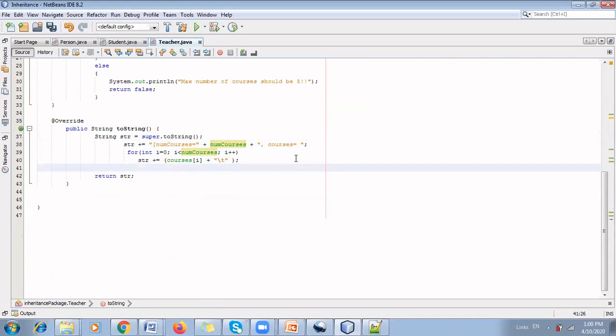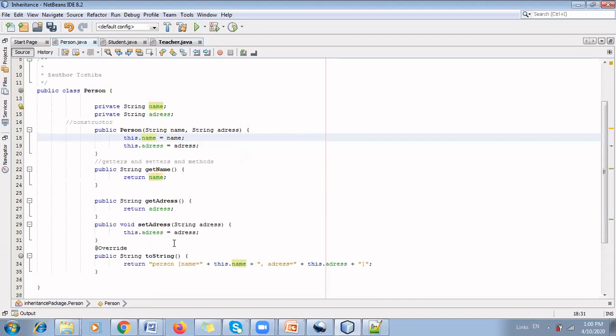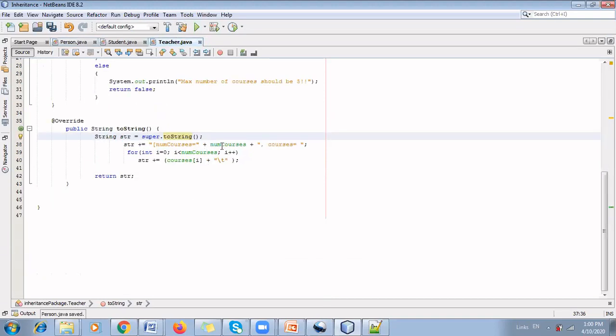Is it clear? Do you need explanation? We have already explained it. So I have created str that will store whatever super.toString returns. It would return name and address. In this case, it will go to here, and it will return name and address. Then I will store to this string number of courses, and then I will add each time one course separated by tab. Any questions? No? Yeah, we're good. Okay, happy to hear that.